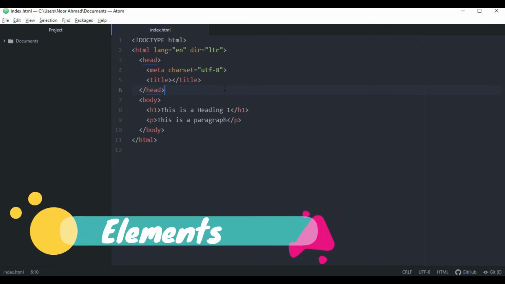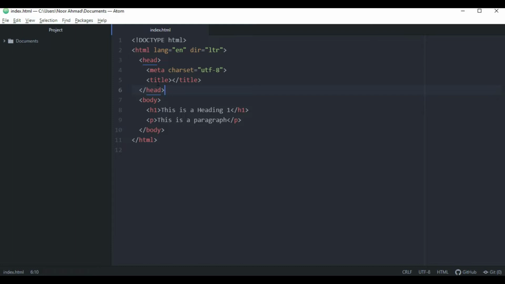An HTML element is defined by a starting tag and an ending tag. As you can see, this is the HTML element. It will start and end. Now the HTML element is everything from the start tag to the end tag.